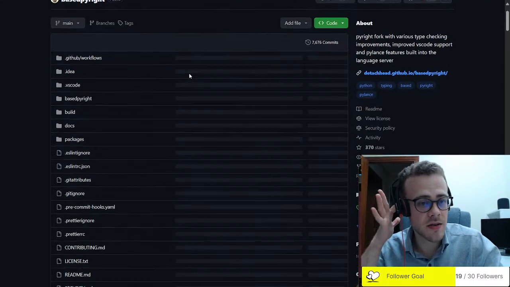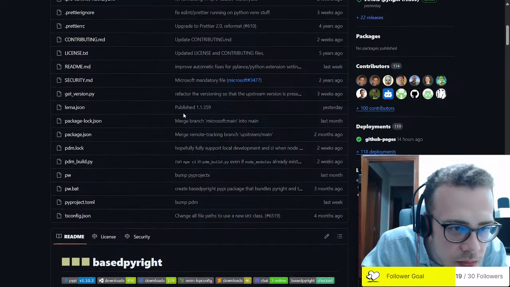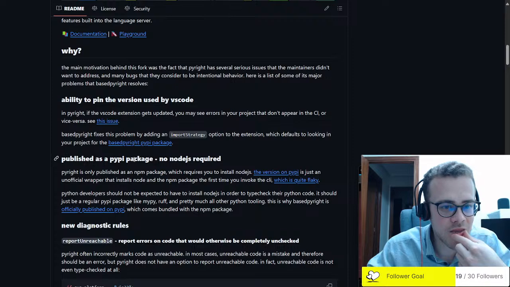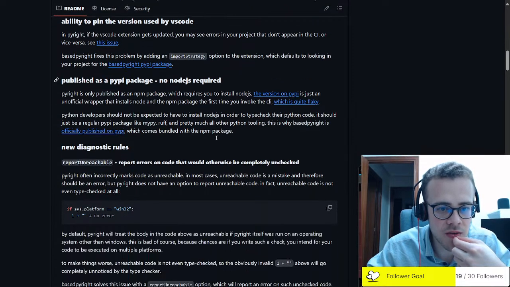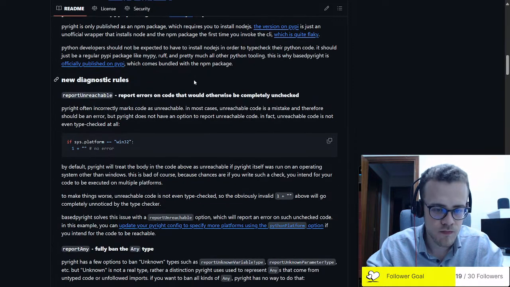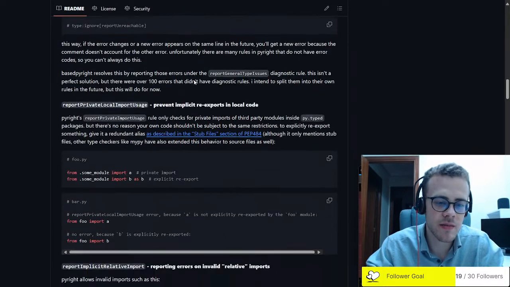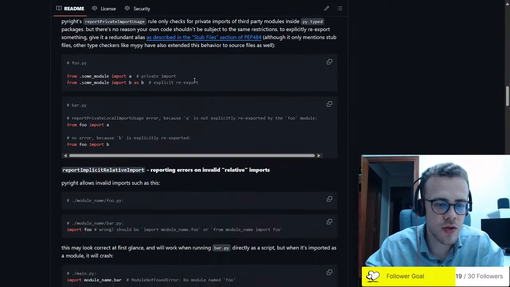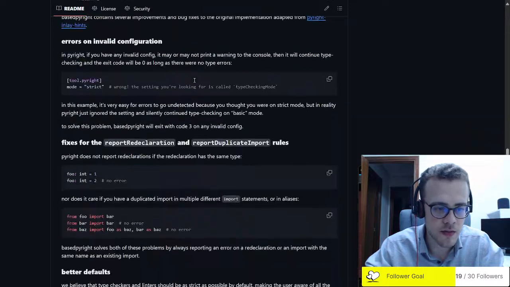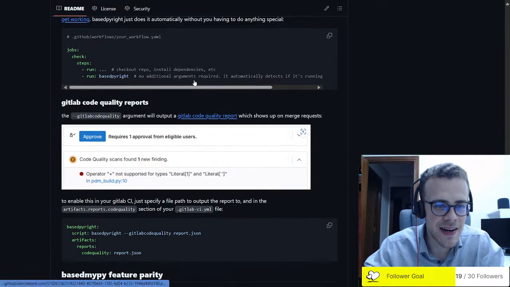Like, at least this guy is not using npm, so that's progress. Is it using npm? It's not using npm. Okay. Posed as a PyPI package. No Node.js required. That's right. That's why they're based, because they decided not to use npm. It should be the way to go, at least for a Python extension. Right.